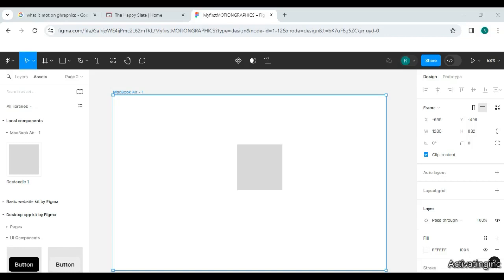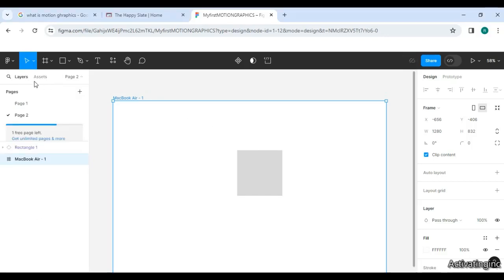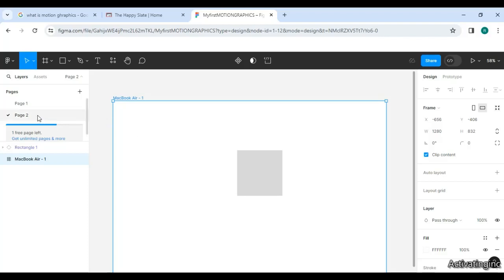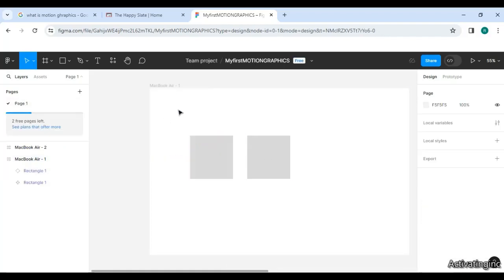Okay, so in the last video we saw something, and in this video also we'll see something. So this is where you're going to stick. Go to layers, page 1, page 2. In page 1 you have something, in page 2 you have something. Take it. If you want, you could delete page 2, delete page 1. So we have one frame, that also will delete. Or if you don't have any frame, fine, go to this frame.